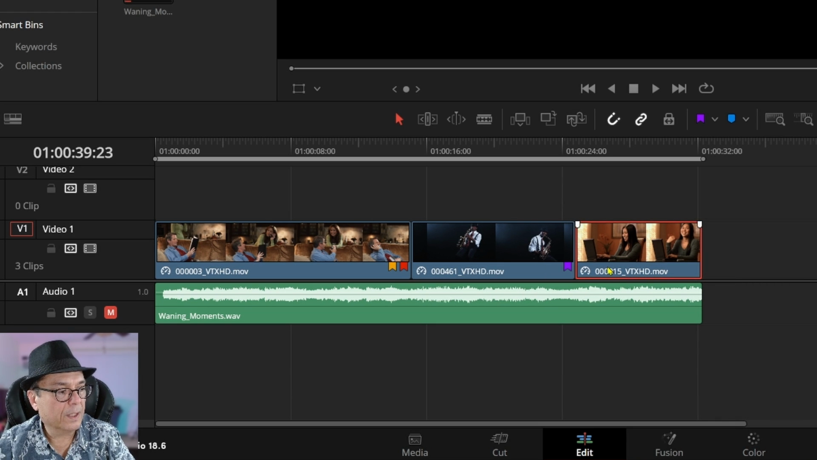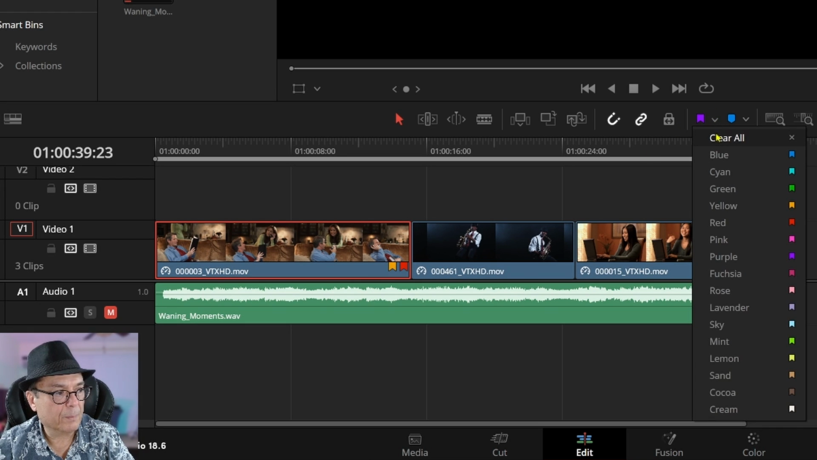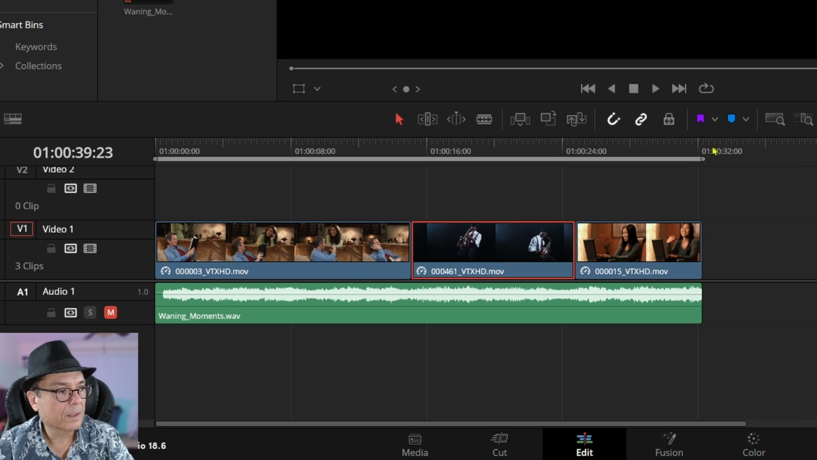You can also click on the clip and come up to clear all and select that. If it has two or more clips or flags, it's the same thing. You can just come up and select clear all after you've selected that clip.